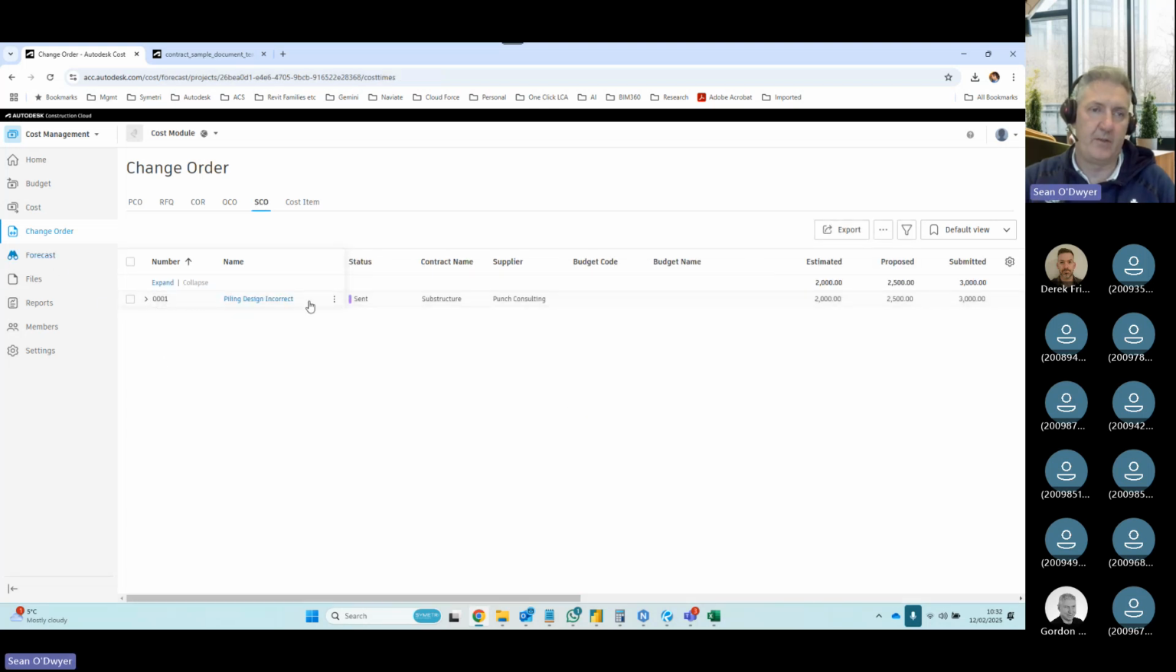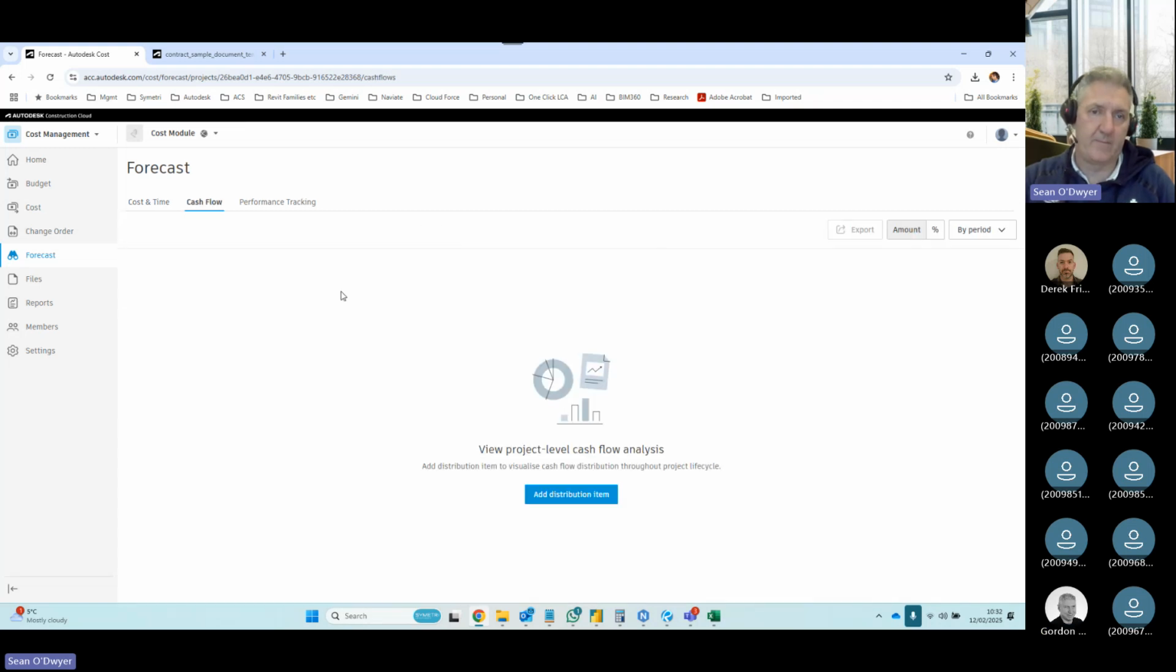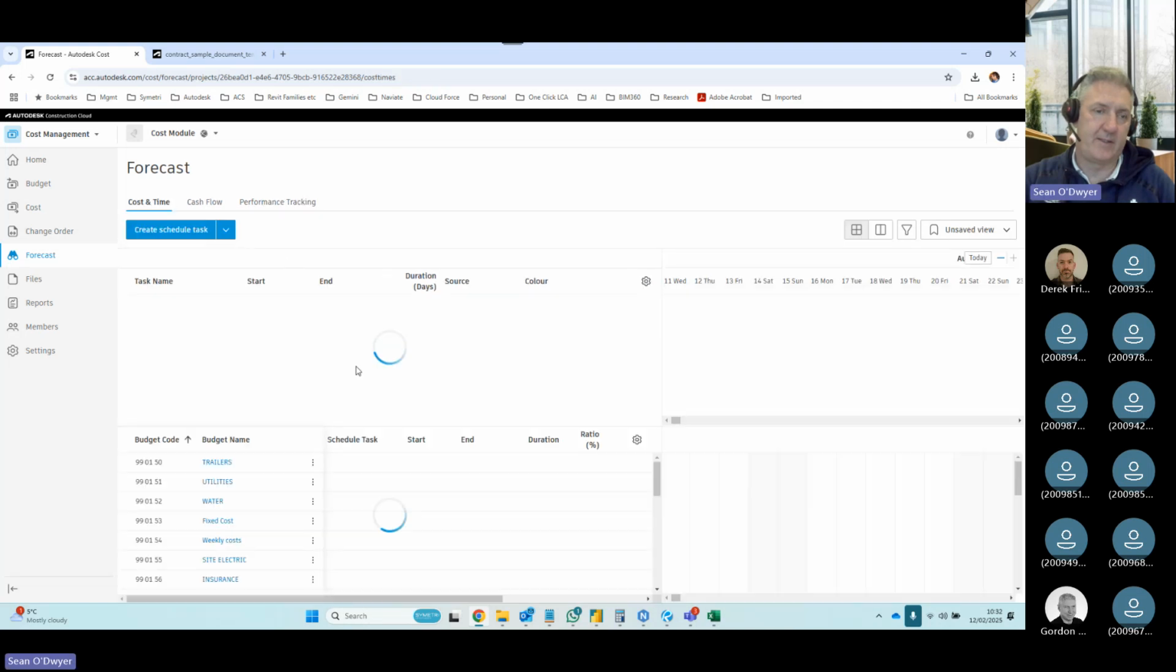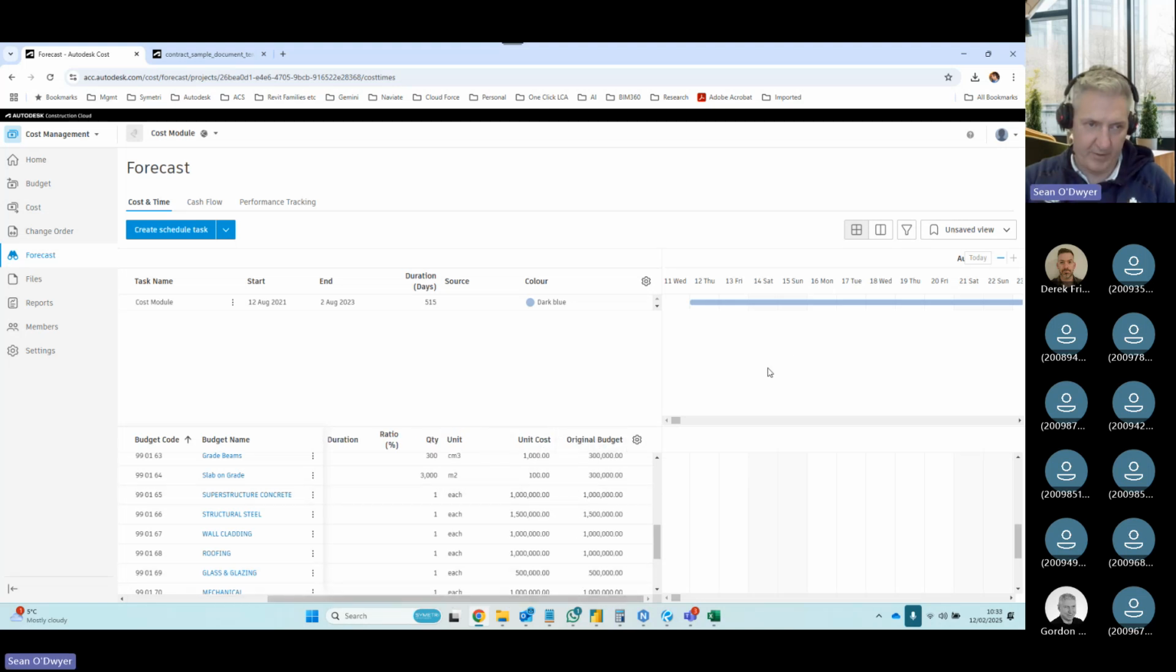And then you can track your forecasting to see how we are getting on with cash flow, how we are getting on with our performance tracking. You see here, it's showing what the original budget is and what any adjustments have happened over the course of it.